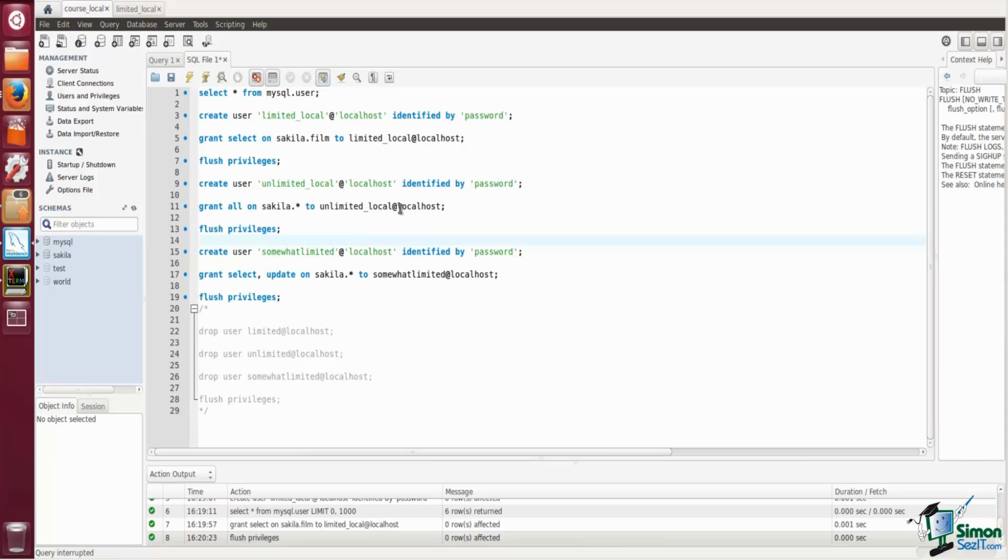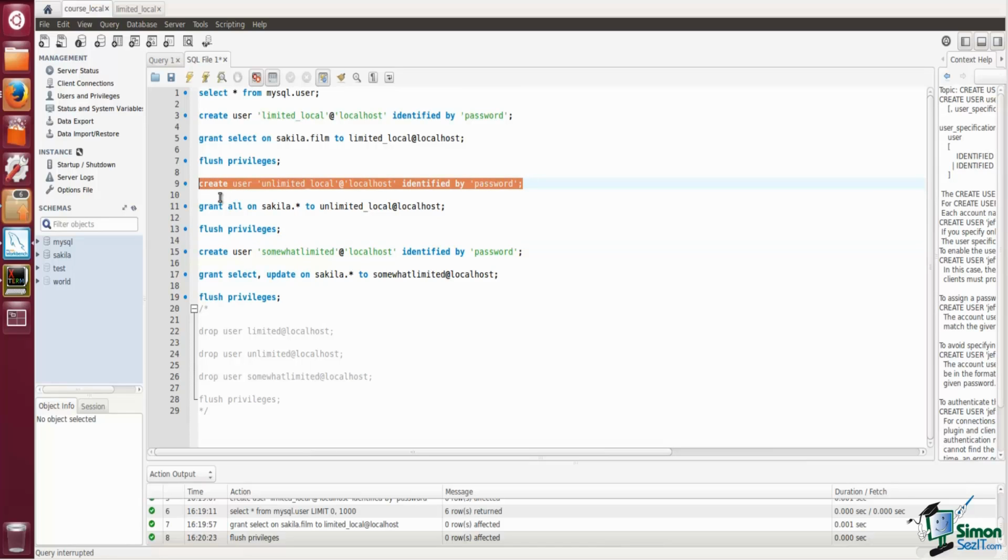Well, let's create an unlimited user now. So again, create keyword user, the name of the user, the @ sign, and the host from which the user will connect to the database. The keywords identified by followed by the password string. So we're going to execute that.